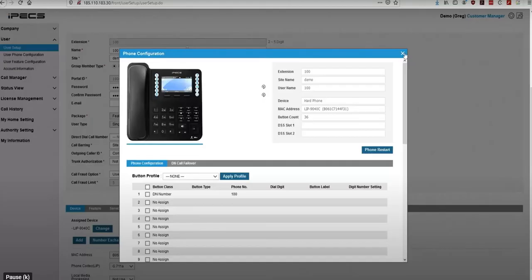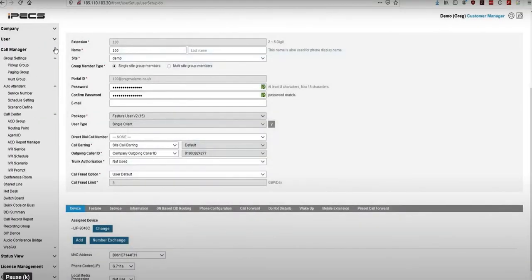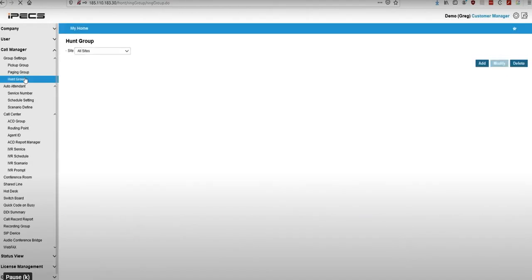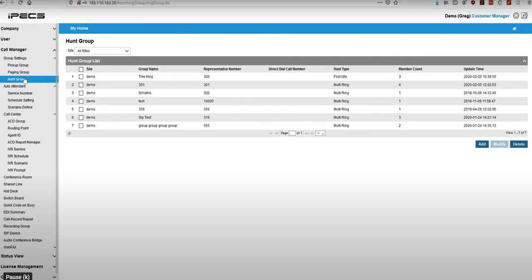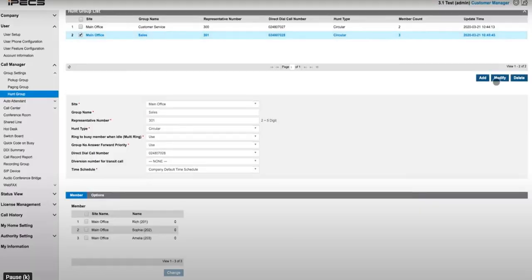Call Manager is the engine room of your phone system. This is where your call flows are configured. Hunt groups, for example, bring multiple extensions when one of your phone numbers is called. To configure a hunt group, either select one and press Modify, or create a new one by pressing Add.